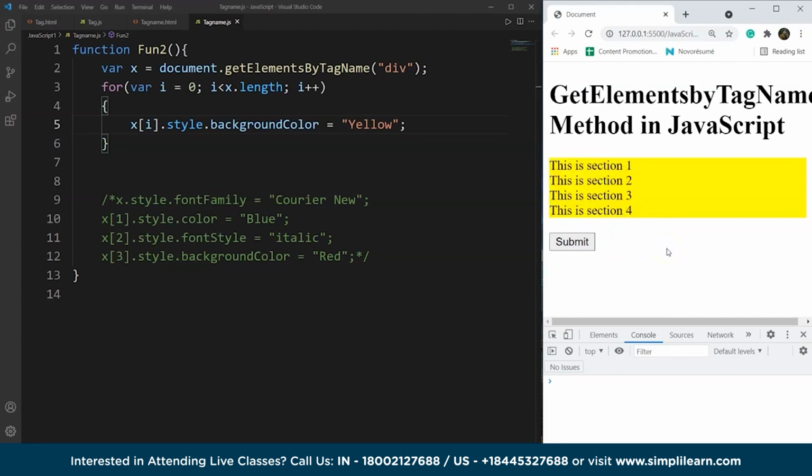Now what we did is we started a loop and traversed every element in the array and applied the same property to each element. So this is how we can do it with the help of the tag name method in JavaScript. Now what if we have hundreds of similar elements like div tags present in our website and all of them are present at different locations?